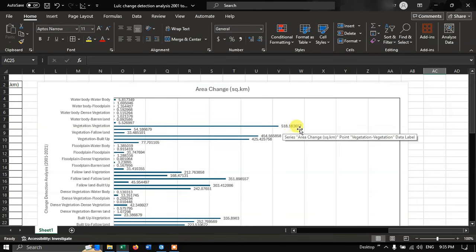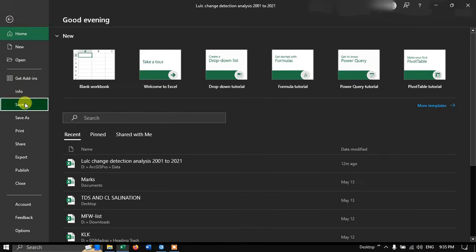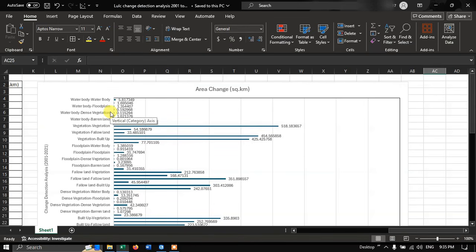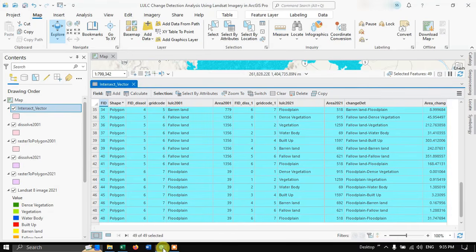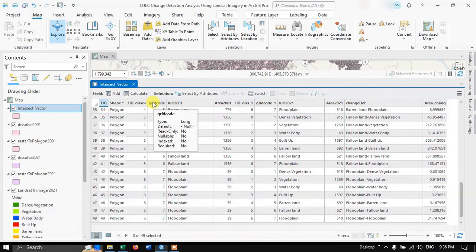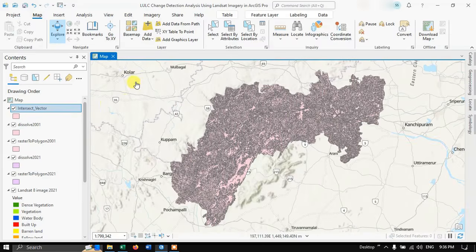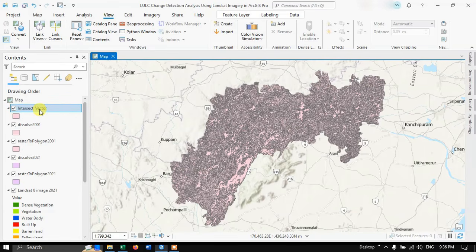So now we're going to save this, and now let me get back to ArcGIS Pro. We're going to clear the selections here, and now let me close this attribute table. I'm going to rename the intersect vector as change detection analysis from 2001 to 2021. So now I have renamed it as change detection from 2001 to 2021.